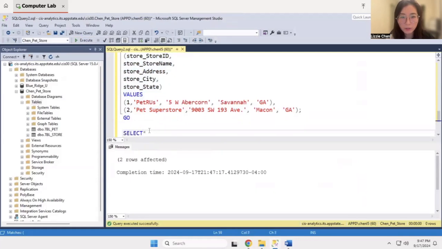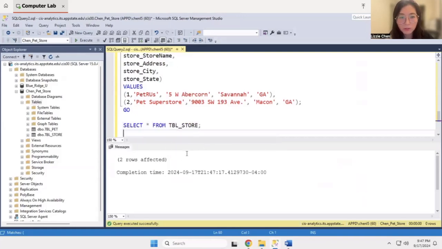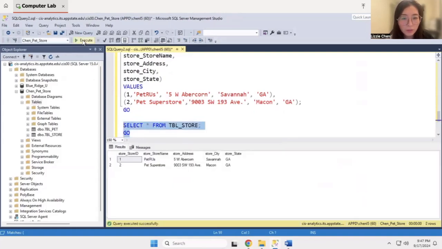Select star from TBL store. This is the new table we just created. GO, and we want to highlight them and execute. Okay, looks great to me, right? So it's 1, 2, the name, address, city, and DA. It looks great to me.